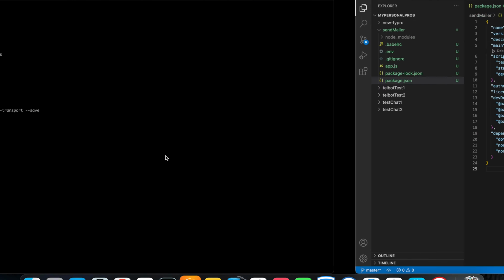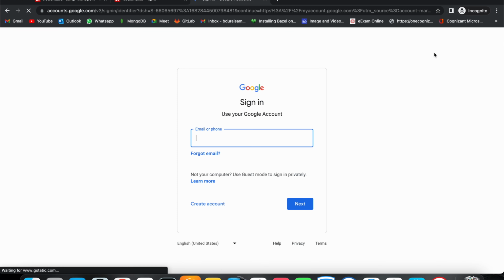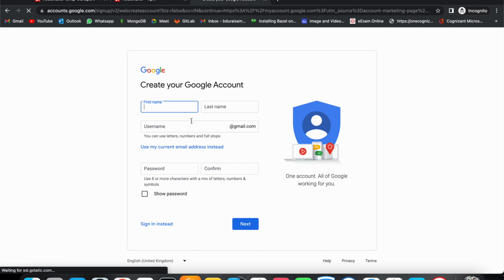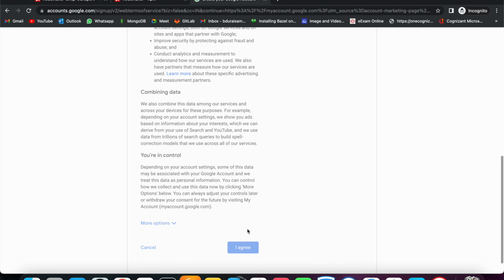So let's first create a Gmail account. I've already opened this. Create an account for my personal use. First name: my email server, my email server dot one. I agree.